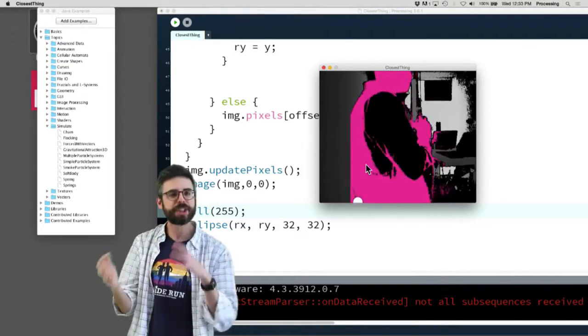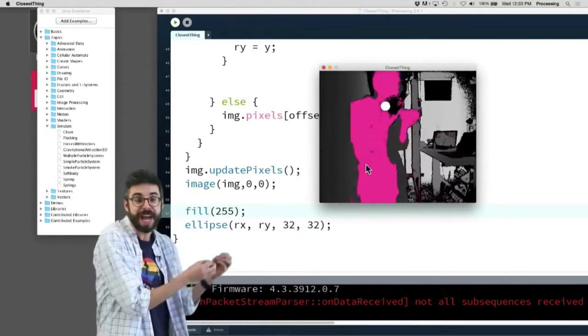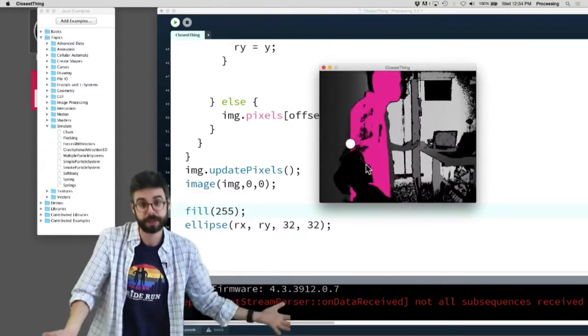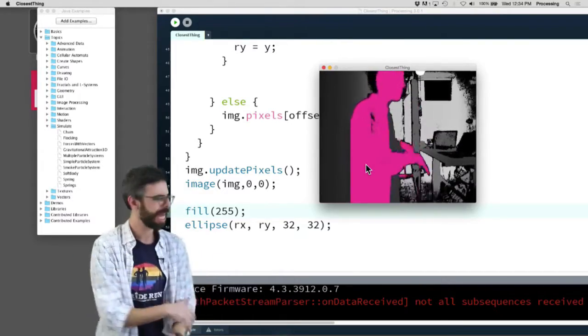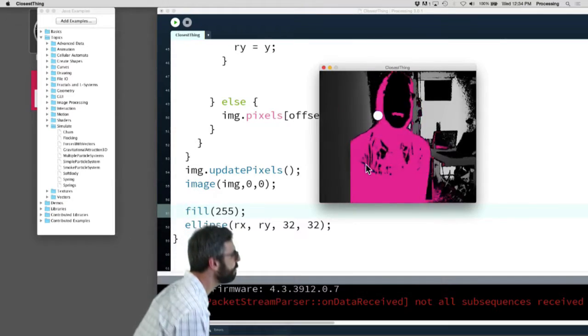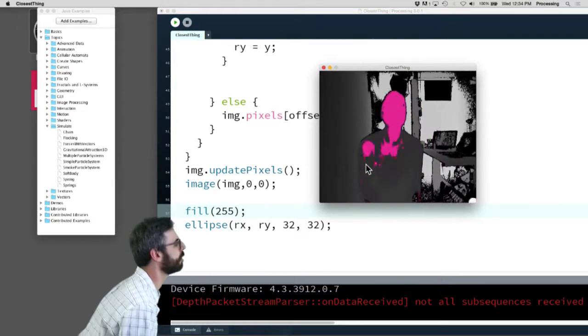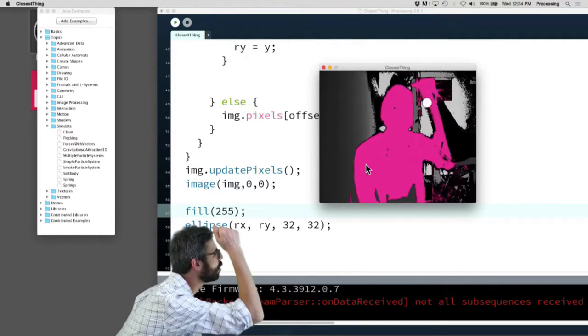So you can see it's jumping around a lot, but it's always finding the particular pixel that is closest. It's just sort of demonstrating the idea, but let's change it now. Let's have it find the pixel that's highest. I'm going to stand here.